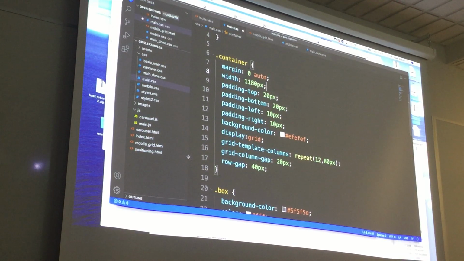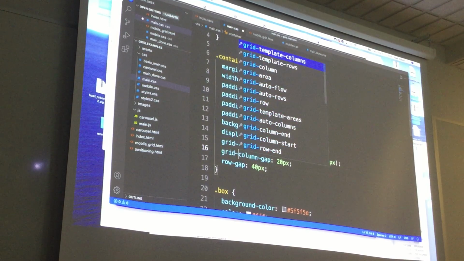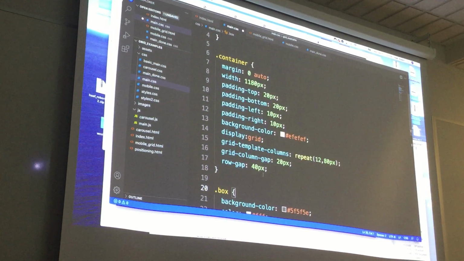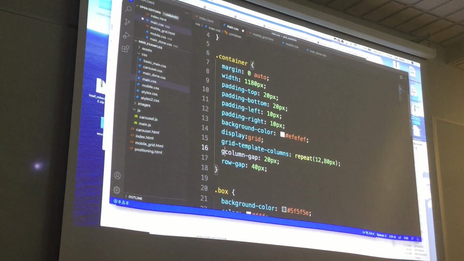So I'm just using column gap and row gap now, because column gap and row gap are in fact not that big. Let me actually roll over this. I'll put the grid back, I'll roll over this. Properties obsolete, avoid using it. So it still works, but you should switch over, is essentially what it's done. So I've switched over. So in this example, I'm just using column gap and row gap.